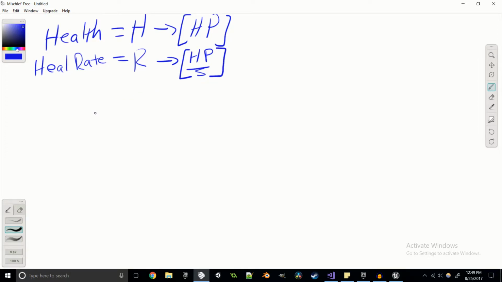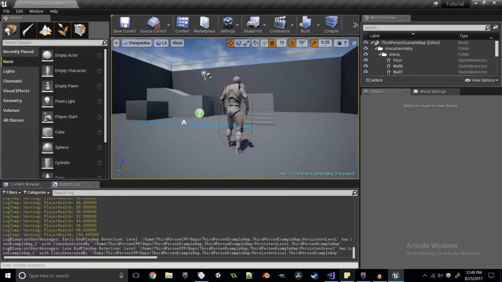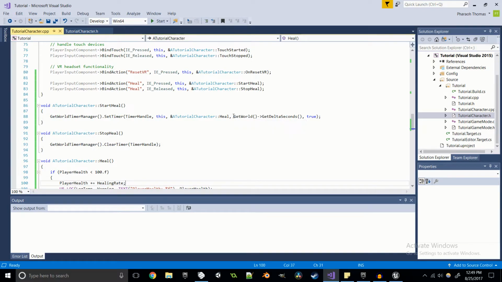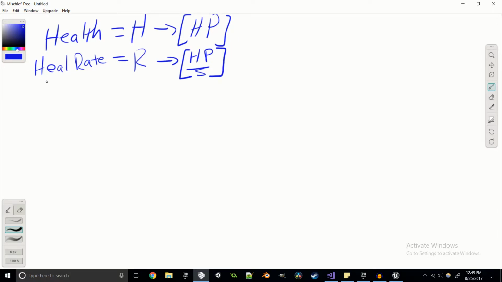Another important thing is that because our function is being called after every time the frame gets rendered, we're going to need delta seconds as well. So if we say delta time is going to have a representation of dt, or delta t, that's a Greek letter delta right there, and that's going to have a unit of seconds. All right, so health is unit h, heal rate is in health points per second, and our delta time is in seconds.